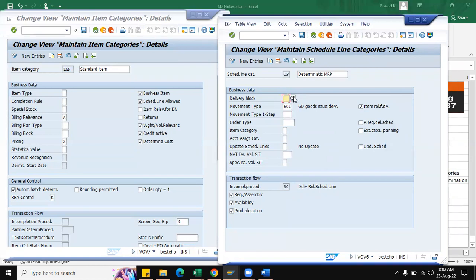And then this control will go to the other authorized persons, and the respective person has to release this block, and only then will the system allow you to create the delivery document.